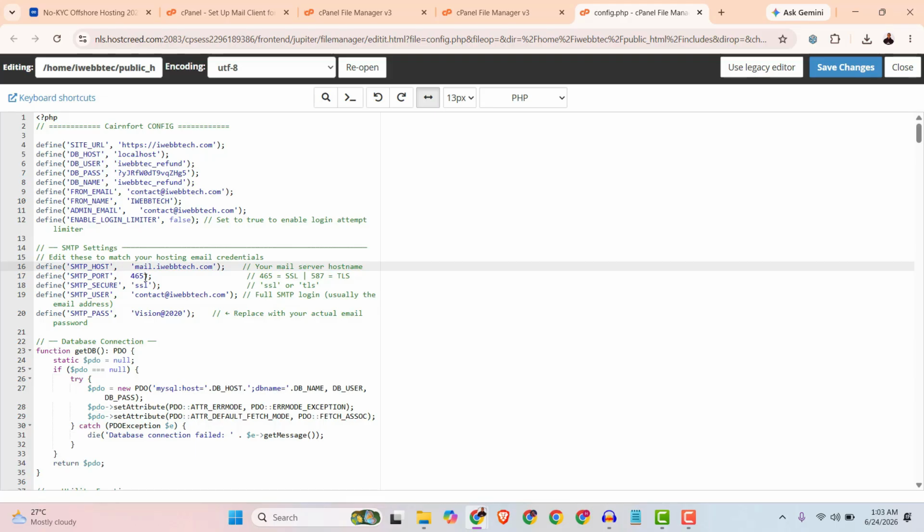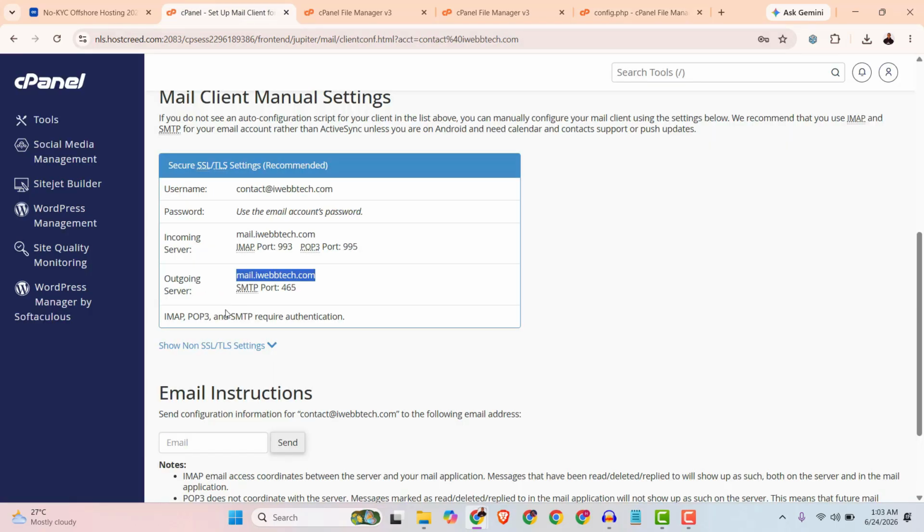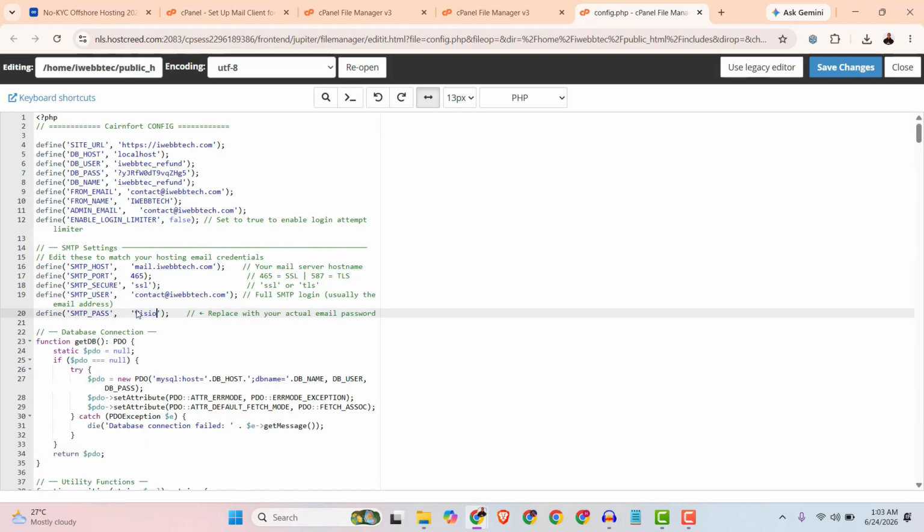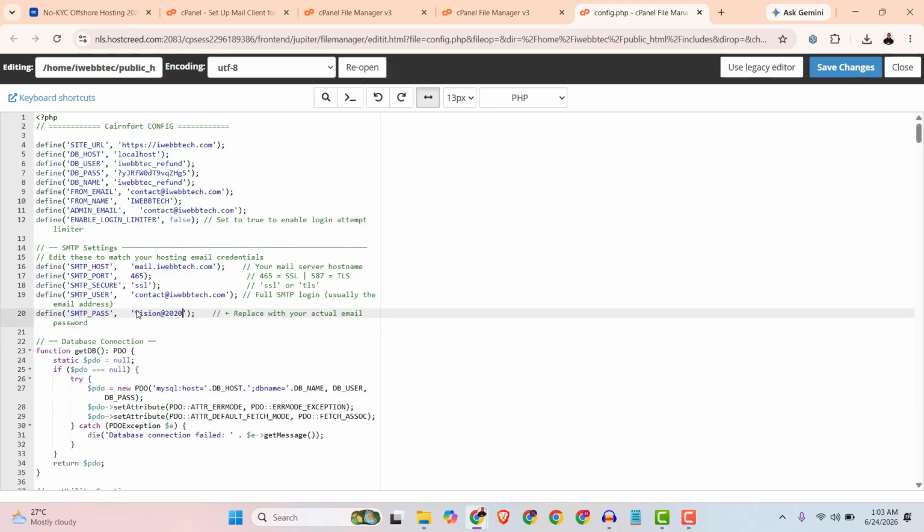For the SMTP port, it's going to be 465. If you want to confirm that, come over to this page and you're going to see the SMTP port right here, 465. Go ahead and set up your password, the password that you set while creating the email account right here. For the SMTP secure, just leave it at the SSL. And you're good to go. Go ahead and click Save Changes.